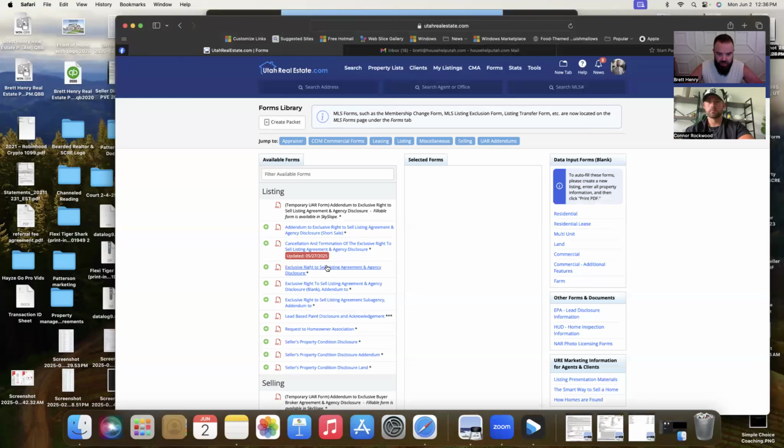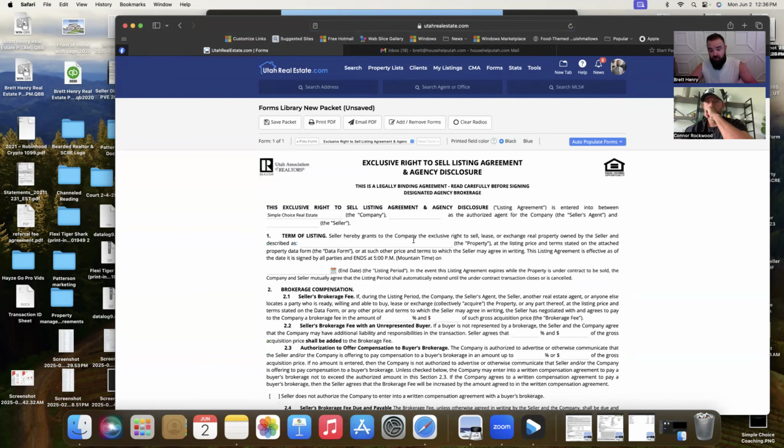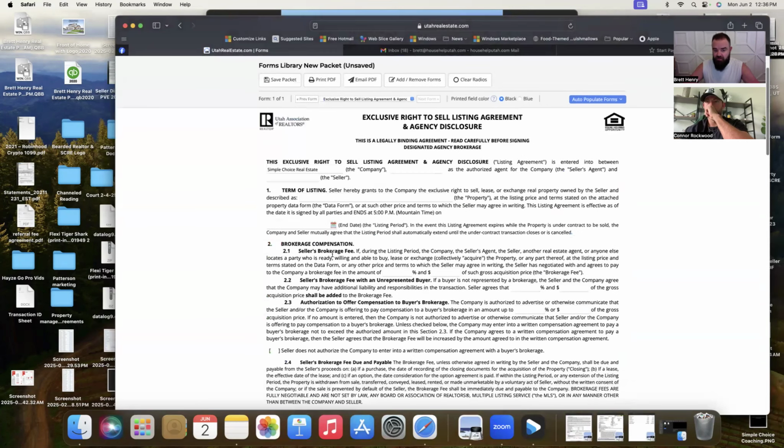Here's your exclusive right to sell listing agreement, and that's one of the forms that you'll want. You go through here, you put in your name because you're the listing agent. Here's the seller, even though that's you. Terms of the listing, when the listing expires. And then in here, the seller's brokerage fee.